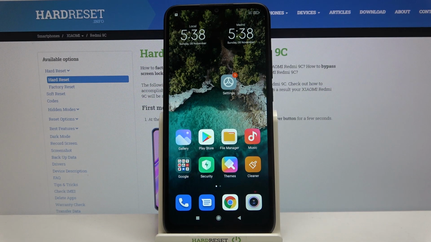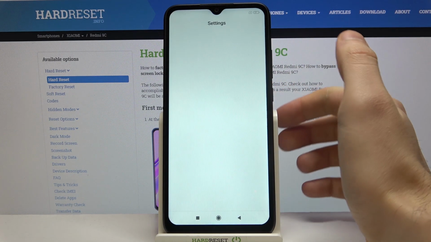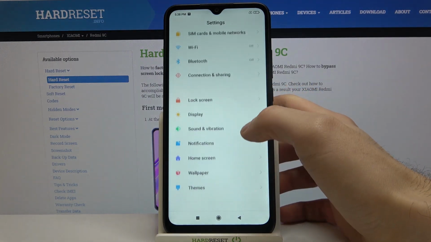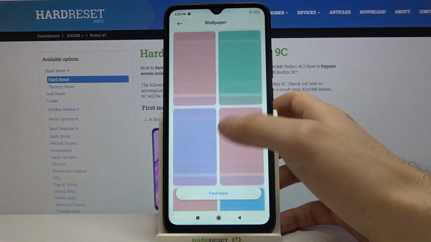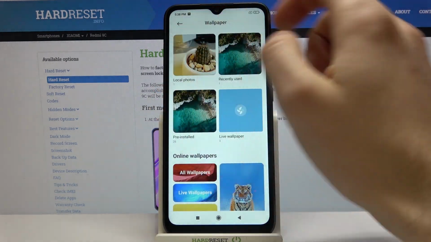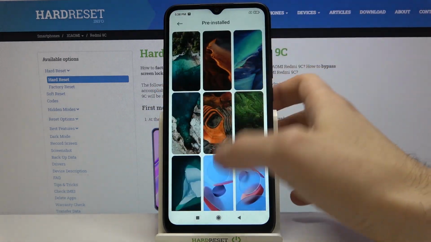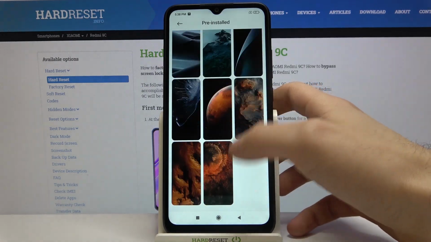Here I have Xiaomi Redmi 9C, and today I'm going to show you how to change wallpaper on this device. So first of all, you have to open settings, then go to the wallpaper section, and here you can change your wallpapers. You have a lot of pre-installed wallpapers on your device.